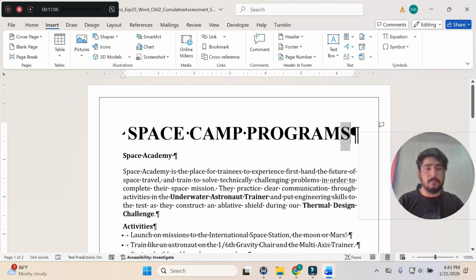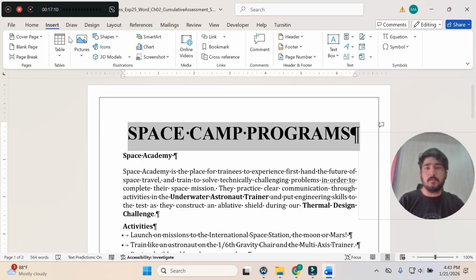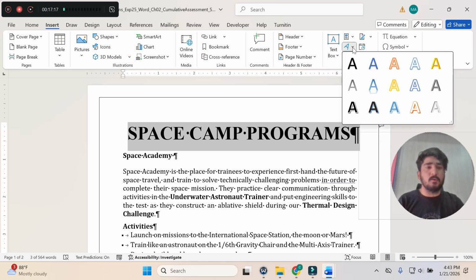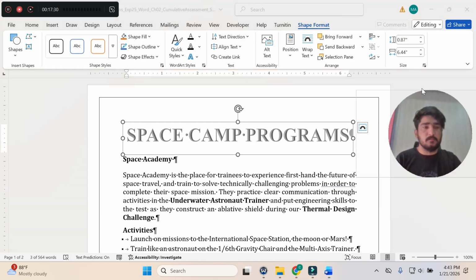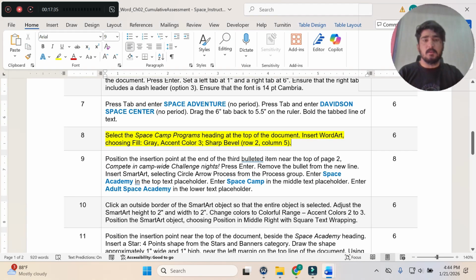First, we will click here in the answer sheet in our Word document, and then go to the Insert tab and in the Text group, we will click Insert WordArt and select Fill Gray Accent Color 3 Sharp Bevel. This one, okay? Just click here. So step number 8 is completely done.